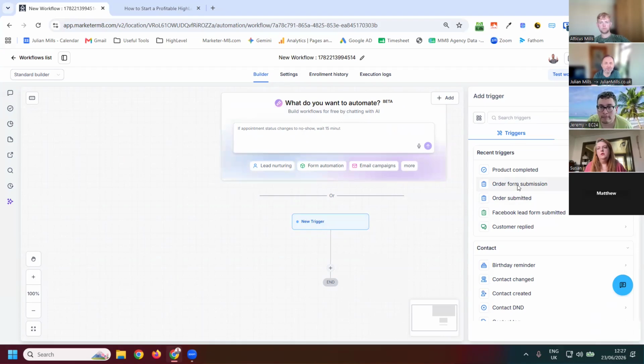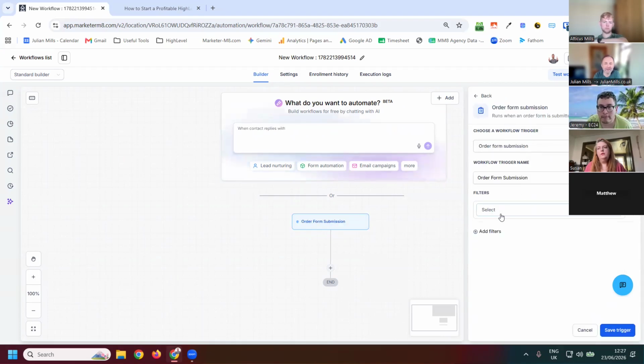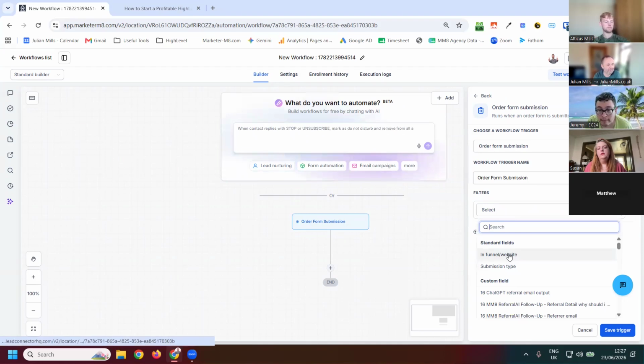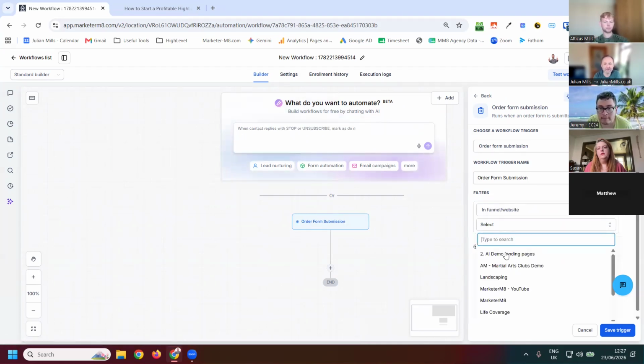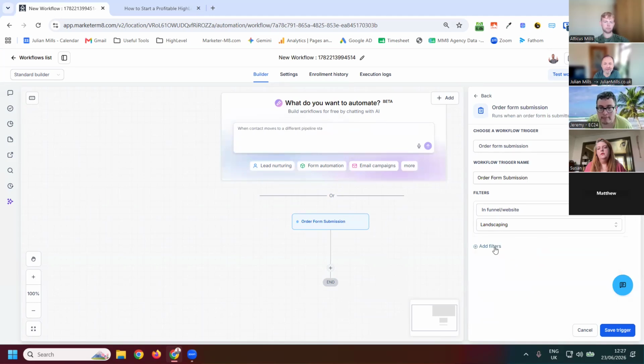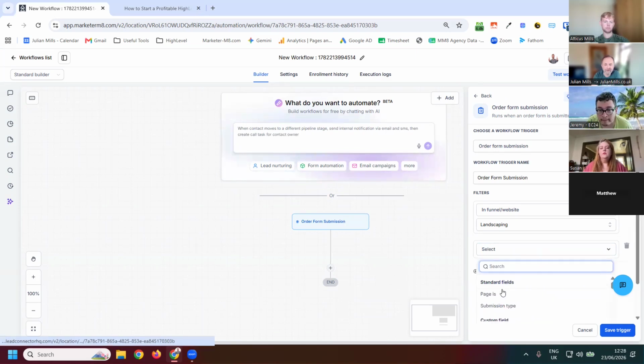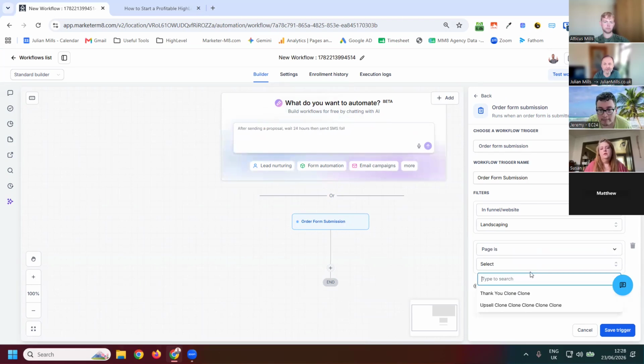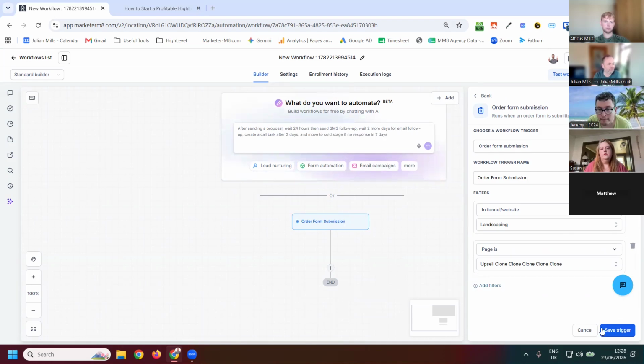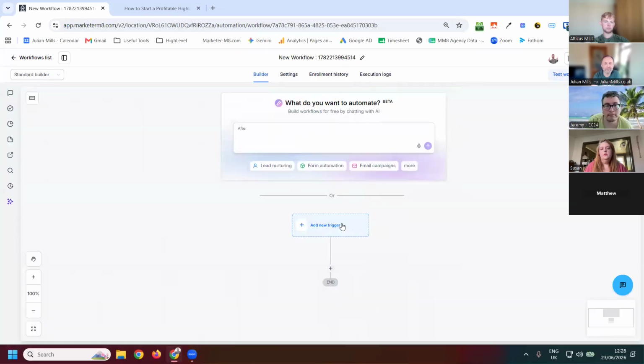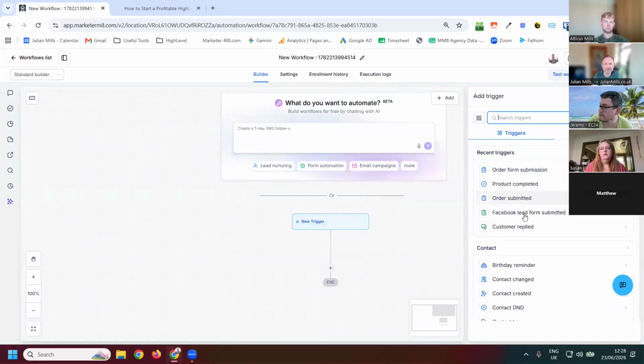So if you look at order form submission, you can drill down to the actual funnel. Might choose that one. And then you can drill down to the actual pages. So you can do it on the order form submissions. You can also do it on the product being purchased. So, order submitted.